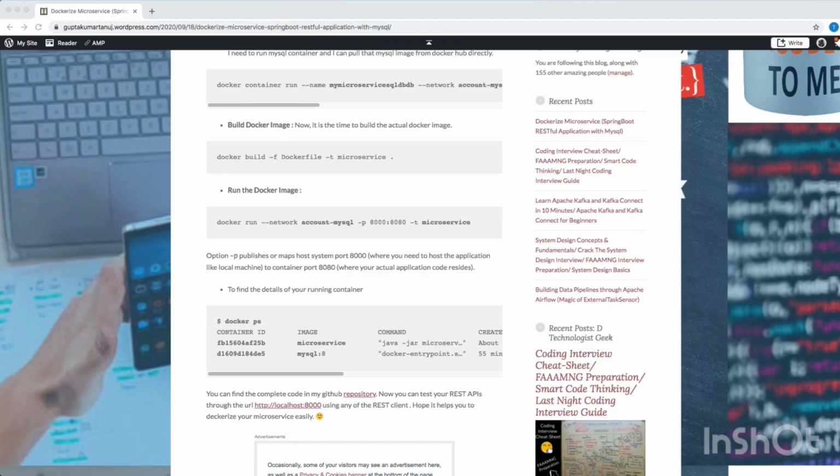And yes, in the upcoming video, I'll show you how to use Docker Compose to run multi-container Docker applications with the help of only a single command, instead of running multiple Docker commands.